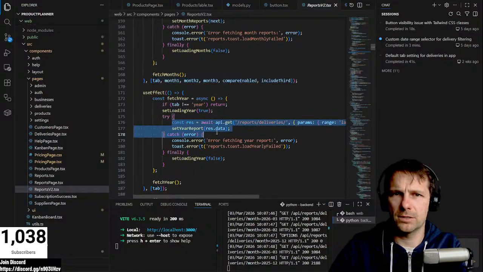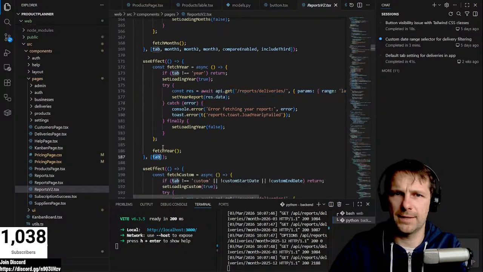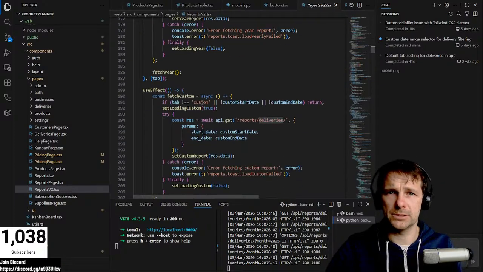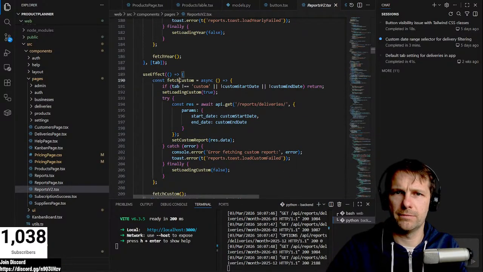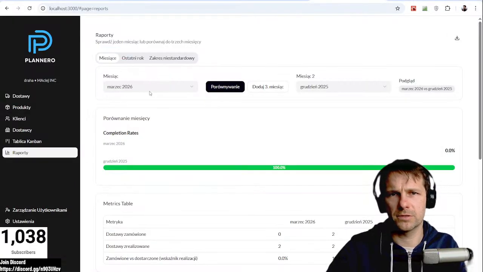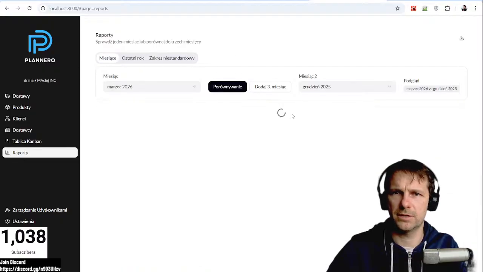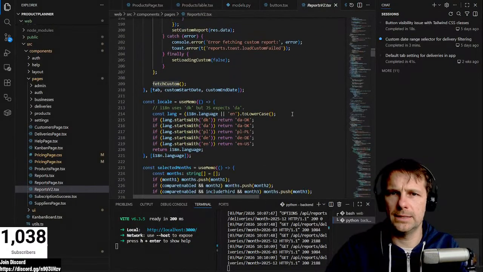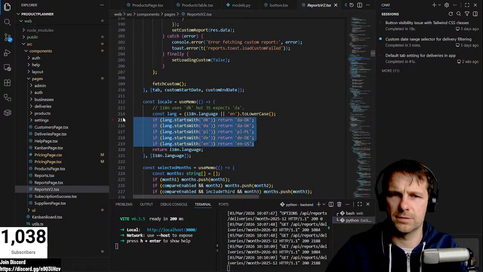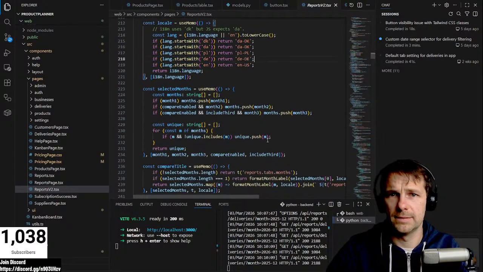And then we are calling something here on tab change. So we are calling reports, deliveries. Don't know actually. Fetch custom. Don't know what's custom actually. Do I remember what's custom? Maybe custom dates or something. Oh, custom dates here. We've got some sort of functionality for that. And some translations, some locales, so different translations.